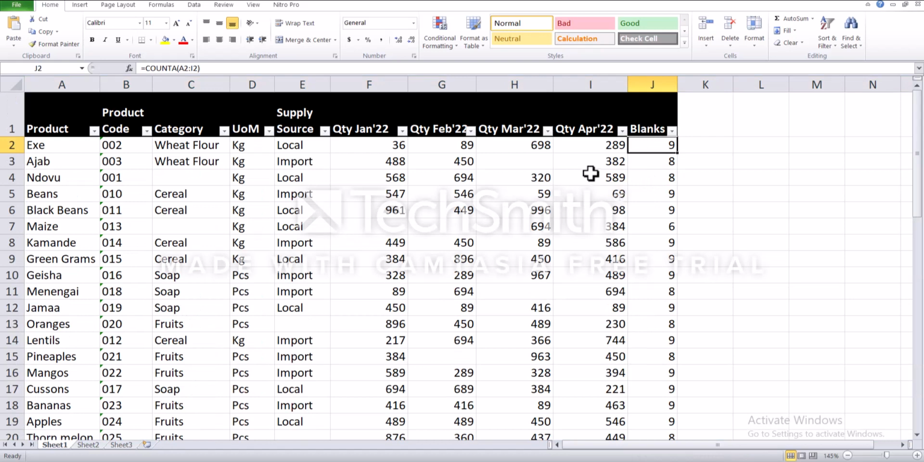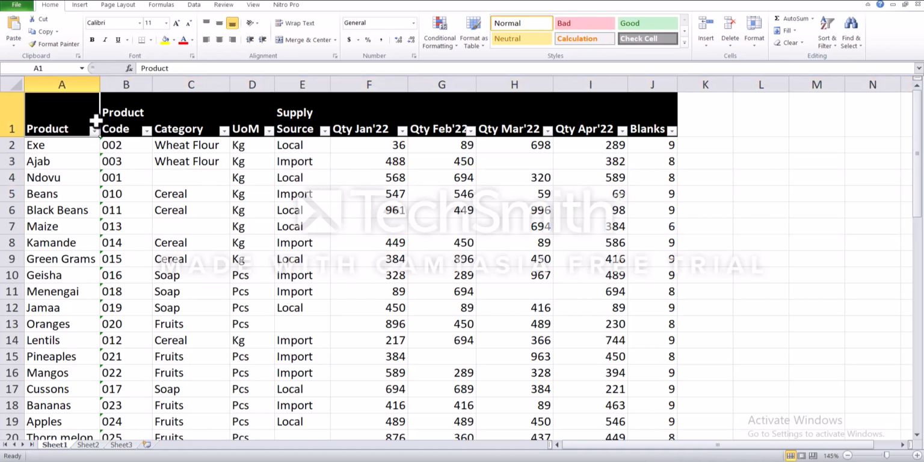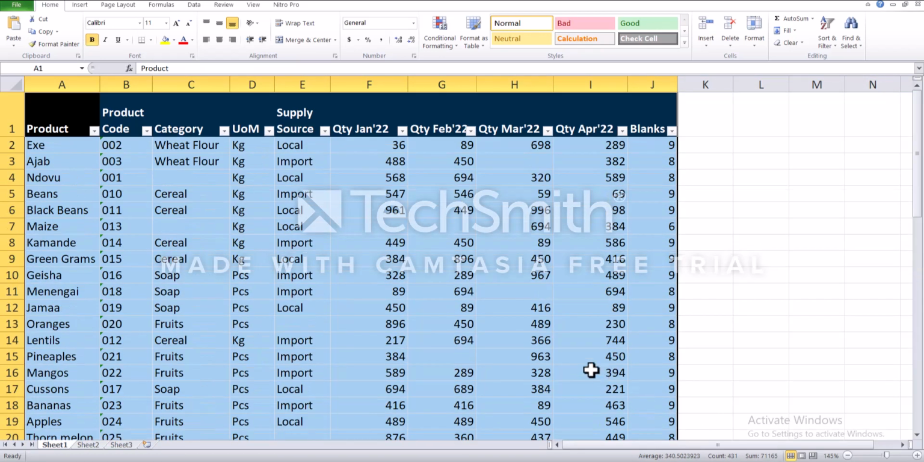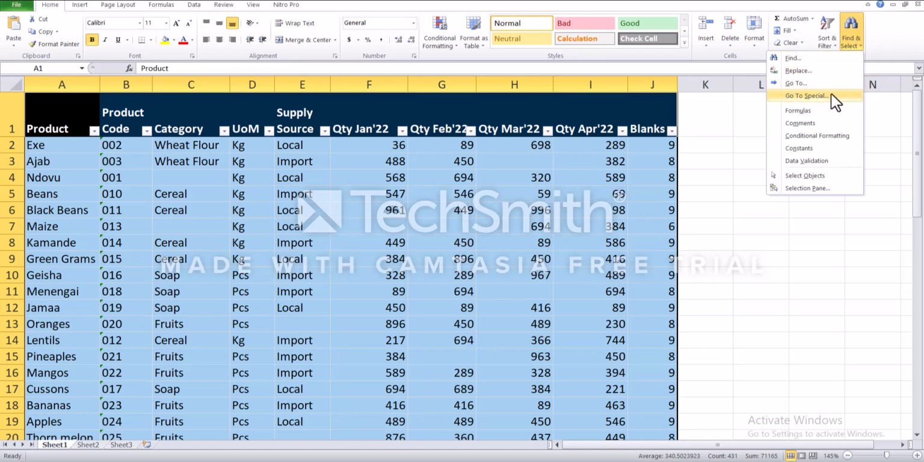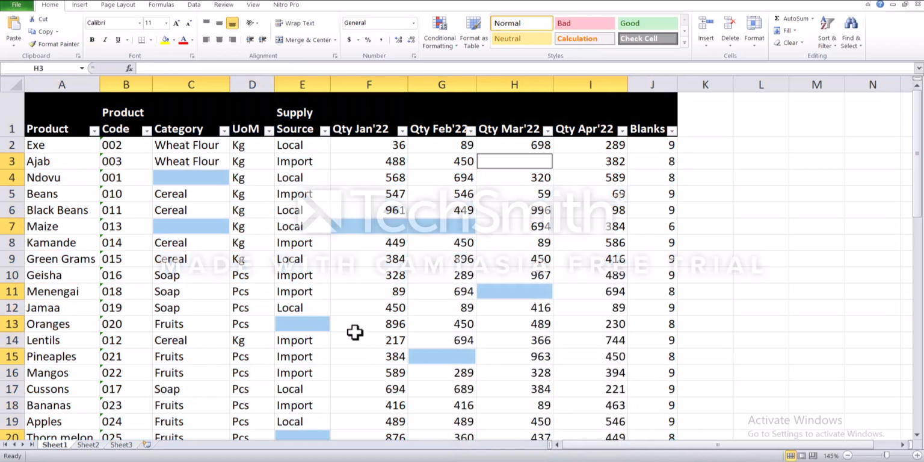So the next thing is deleting partially blank rows. A good example is this and this. So what you're supposed to do, select your report. Then under the Home tab, go to Find and Select. Then go to Special. Then Blanks. Then click OK. So all the blank cells have been highlighted, as you can see.